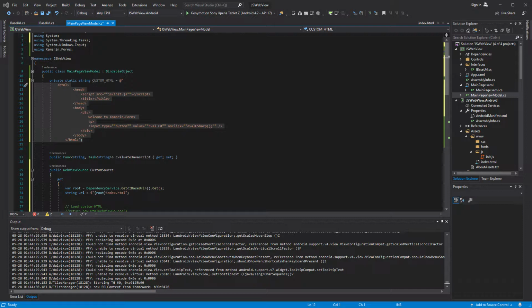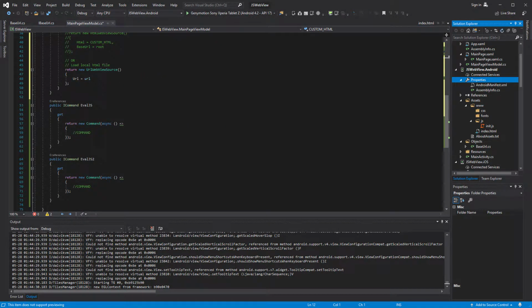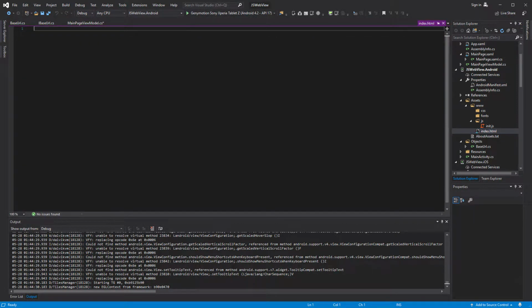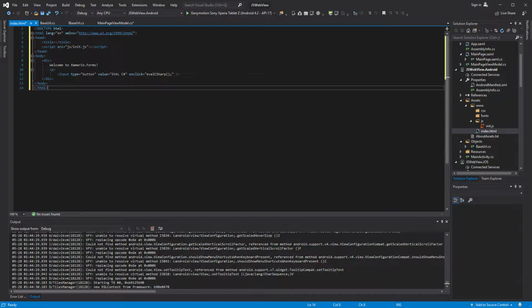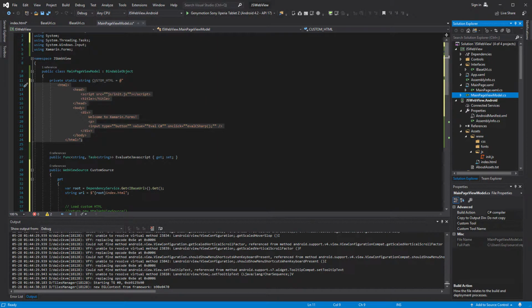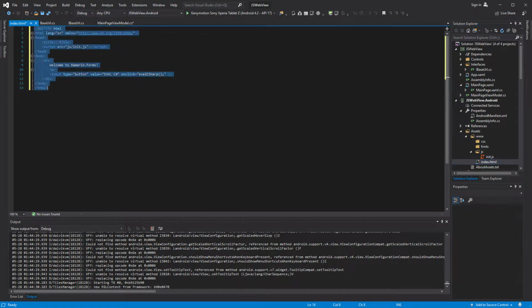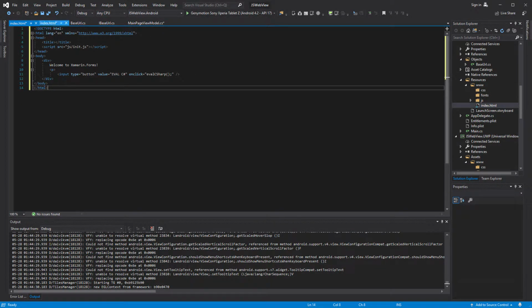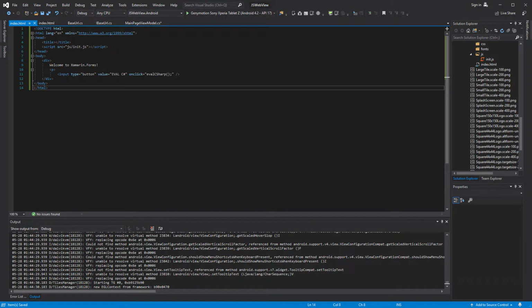Now, what I'm going to do is go into each of the HTML files here in our Android, iOS, and UWP, and paste some HTML. This is the exact HTML that was used here in our view model. I'm going to copy and paste that HTML in our iOS. Save, as well as the HTML file in the UWP project. Great. Okay.